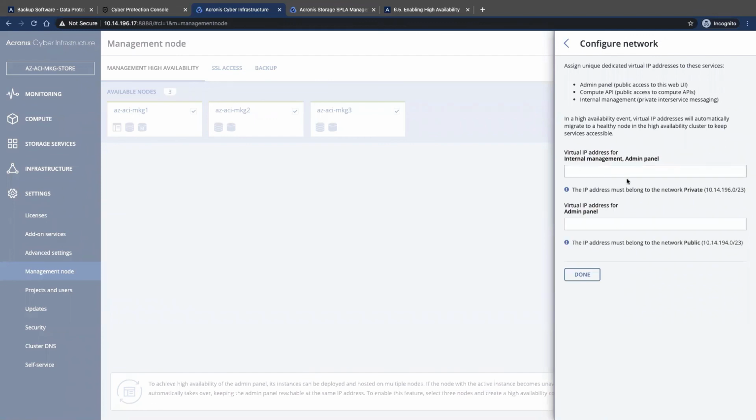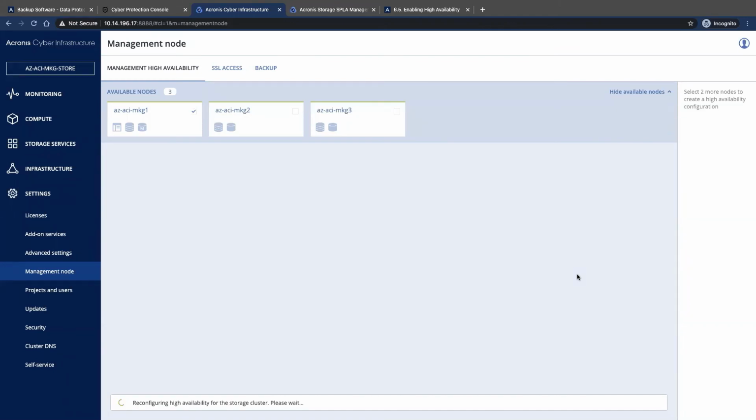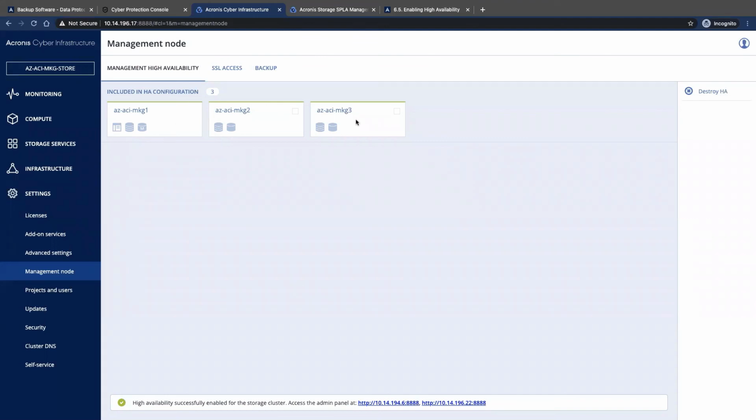We now have to choose a virtual IP for the admin panel. It needs to belong to the private network. So we'll do 10. And from the other network. So it's going to go ahead and reconfigure the high availability of the storage cluster, allowing us to access via a high available IP address. So we now have high availability set up. It shows us the nodes which are included in that cluster. So our metadata server is spread across, our management server is spread across, and we now have successfully set up high availability. Next thing we're going to do is go into the storage.